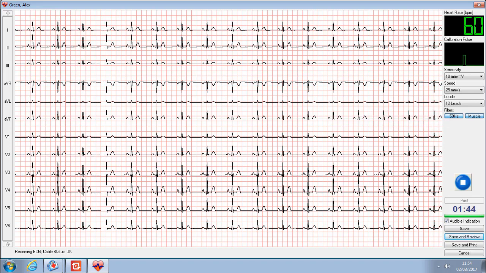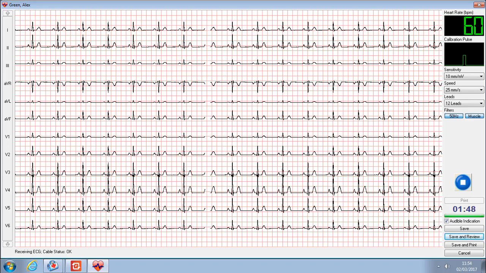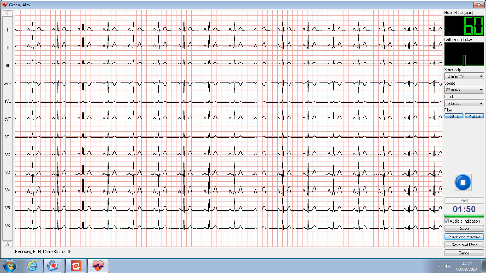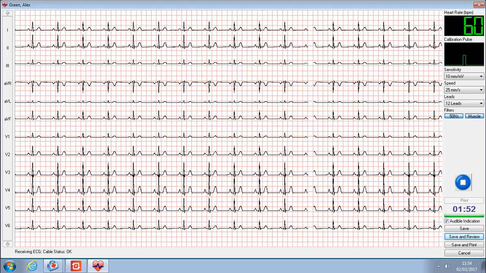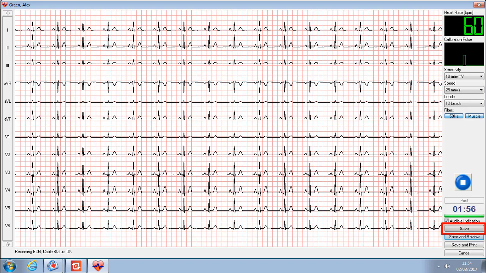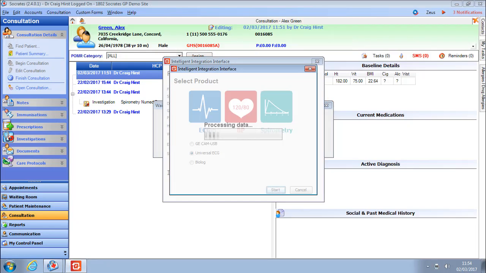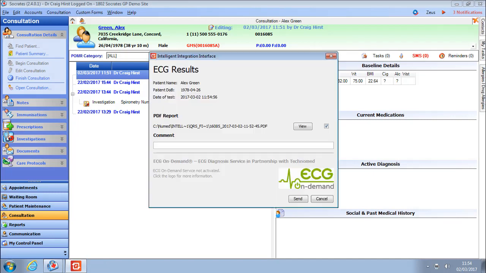Monitor the ECG waveform on the screen. Once you have observed at least 10 seconds of a good quality trace on all leads, you are ready to acquire the ECG by clicking the Save button. When the Save button is clicked, the previous 10 seconds of ECG recording will be captured and you'll be taken immediately to the filing process.